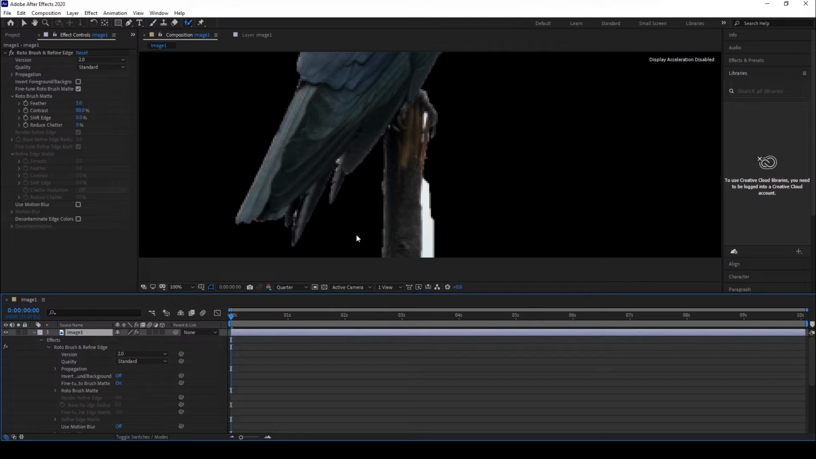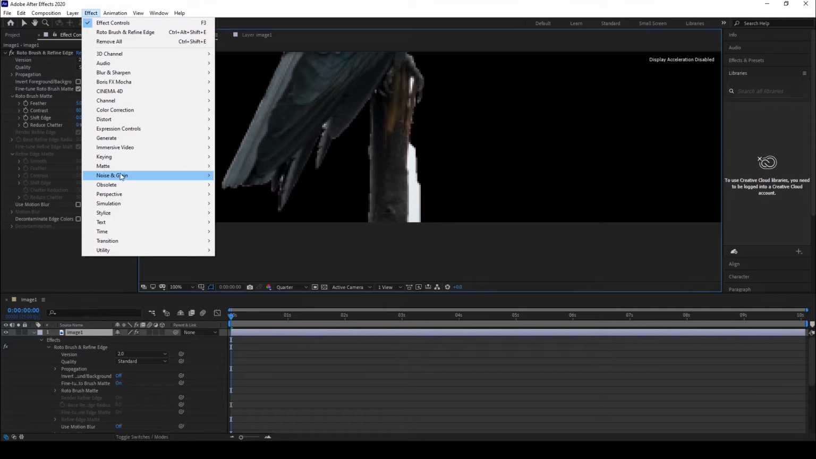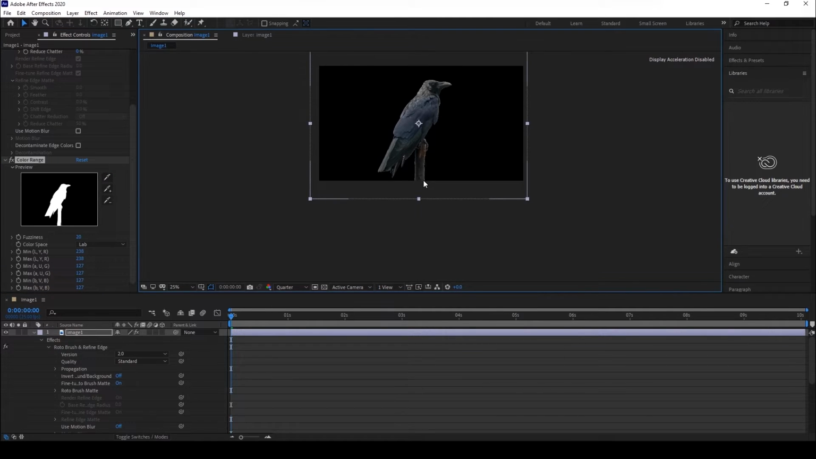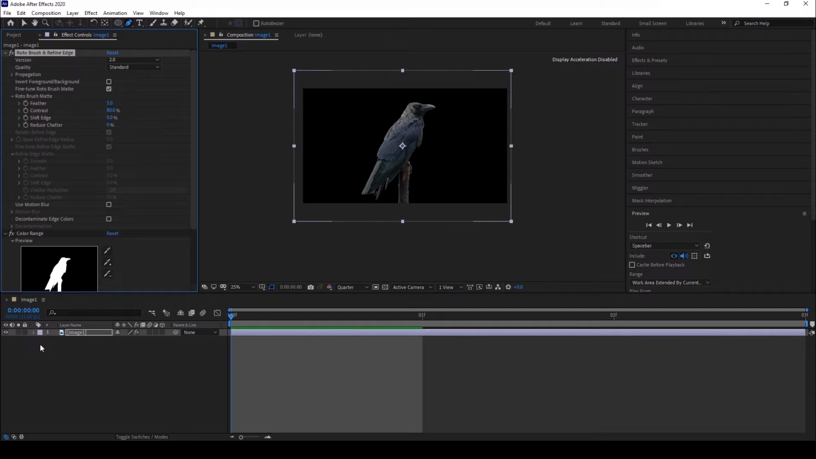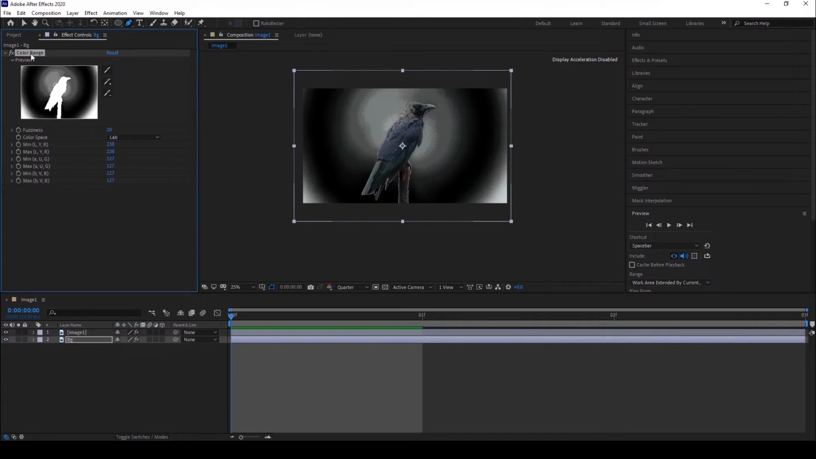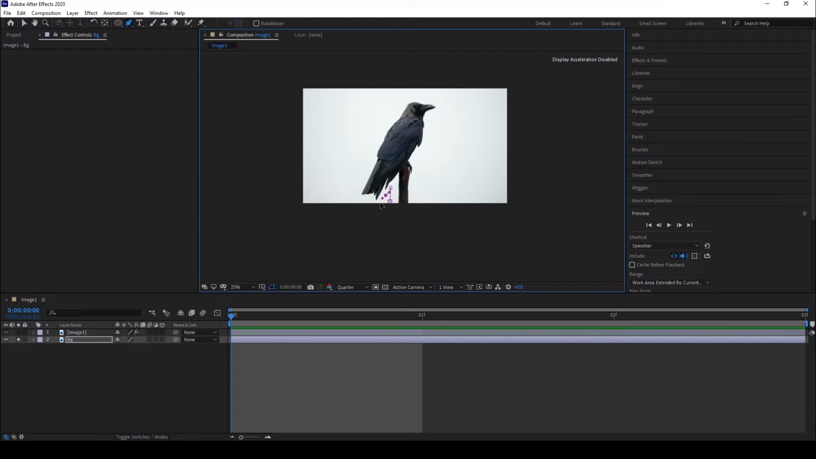Alright, some unwanted things are there. We can remove them by going to keying and then color range and selecting here. I don't want to see this crow and the stick, so I want to clean the background. First of all, I want to duplicate our image, Ctrl plus D, and rename it to background. Remove the roto brush and color range, solo it, and go to the pen tool. I want to cut it manually first.